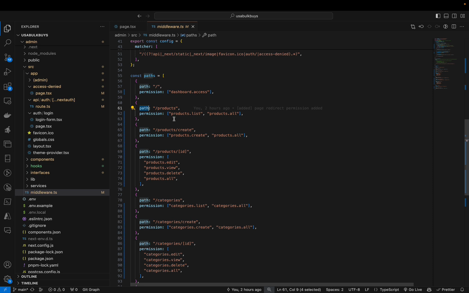You can do it on any granular level that you want, or on the top level. It really depends on you, and it's going to be dynamic. So for, let's say, slash products, which is the product listing page, you can have either products.list or products.all. Dot all is basically all the permissions associated with products, or any particular entity or use case, I can say. For product slash create, you can have either the products.create permission or products.all.